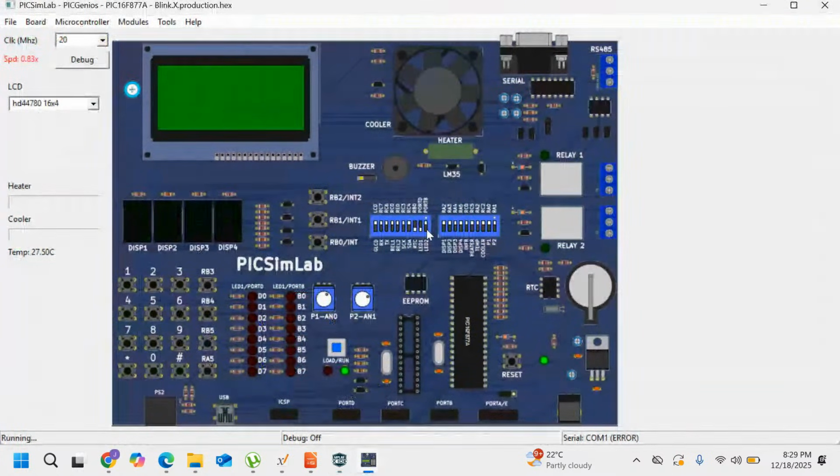Do the setup. These DIP switches are there, right? Make sure they are connecting. You move this towards port B. This you move towards RTC.